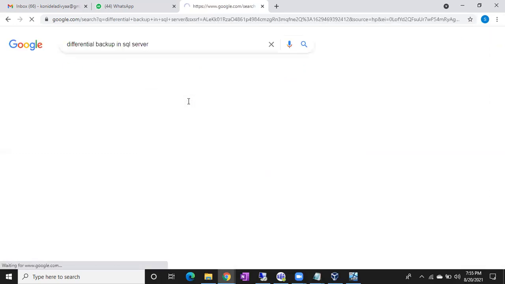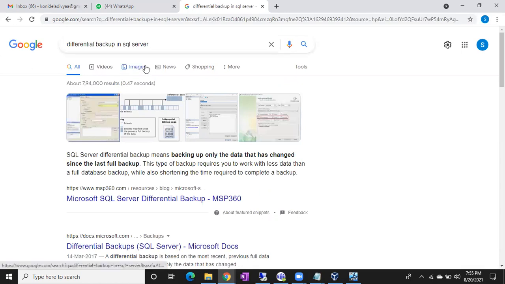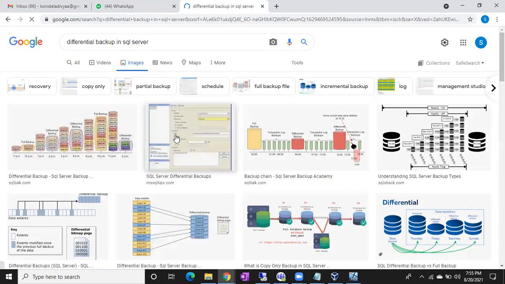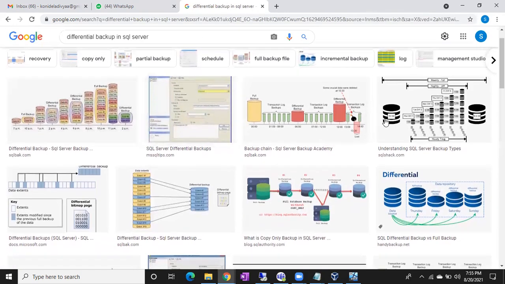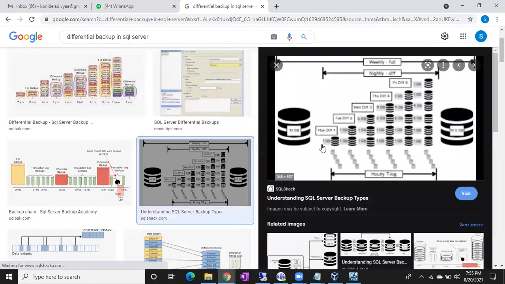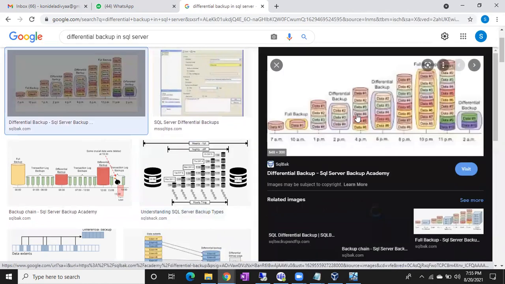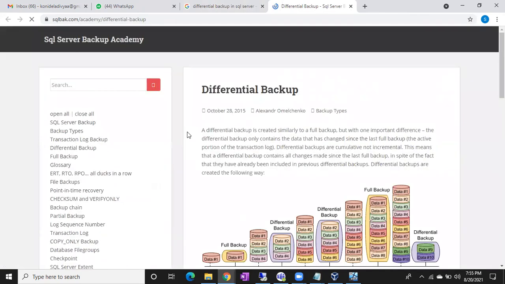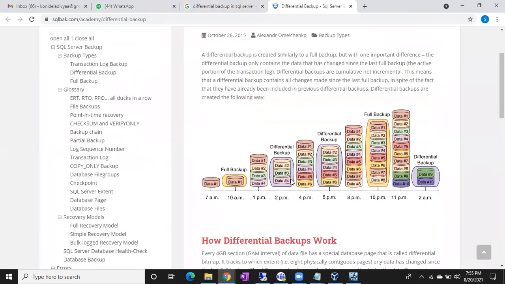Okay, let me open the diagram. It will be helpful for you. Let me open one diagram. Okay, fine. This will be good. Let me go to this one. This is also fine. So what is differential backup? Why is it useful? We'll discuss this differential backup with this diagram.